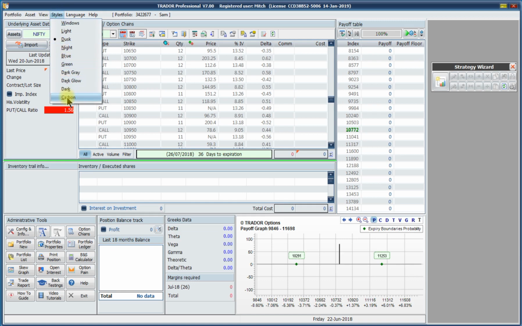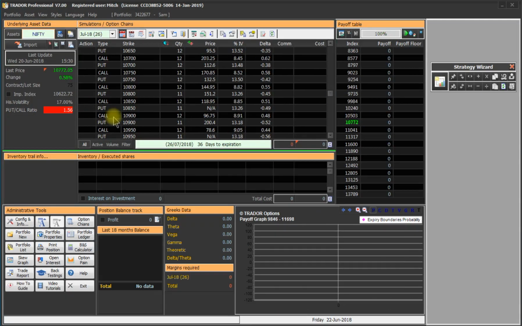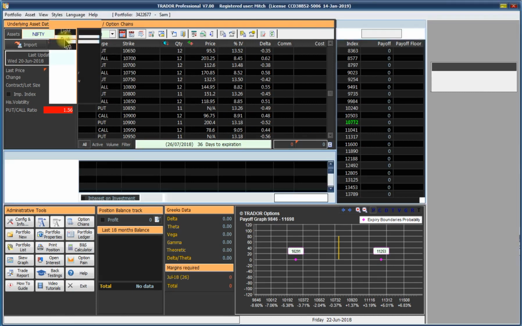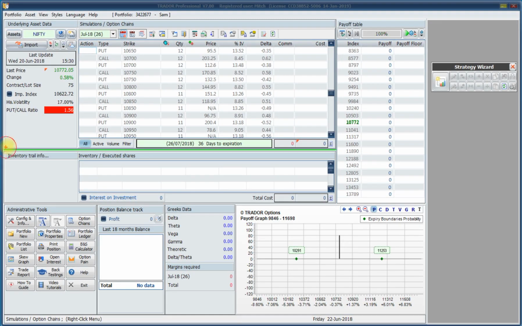TRADOR Styles menu enables selecting the front-end themes from several choices. Underlying asset symbol and data is placed on the left side. Typing a symbol will download its quote and option chains menu. If a symbol doesn't exist in the system, it can be added with the New button.